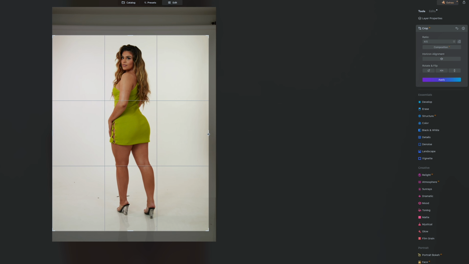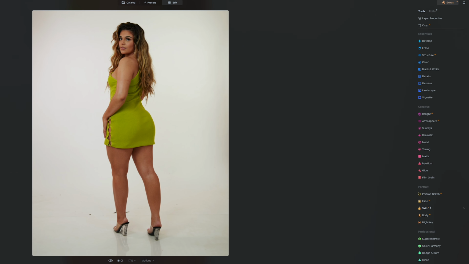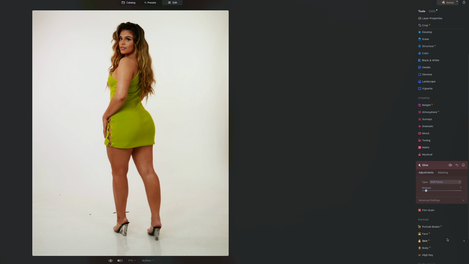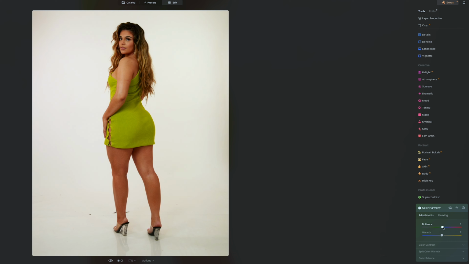The colors are looking good, and I'm going to apply that just to get a little more creative. We're going to go into the creative tab, go to glow. We're going to boost that up to about 7. I'm liking that. Going to go down to color harmony and increase the brilliance and drop down the warmth. And I am loving that.